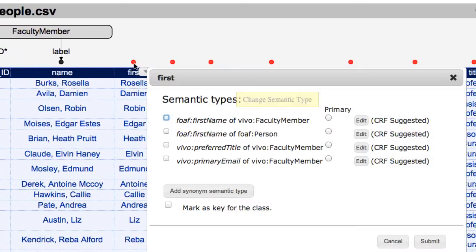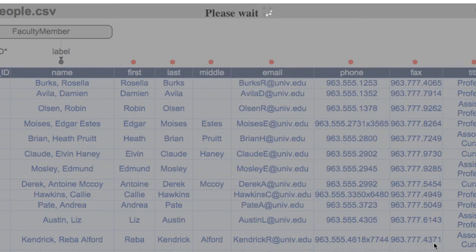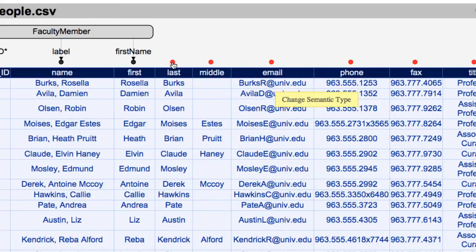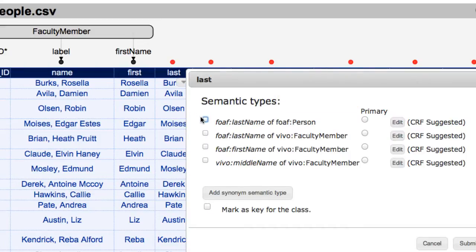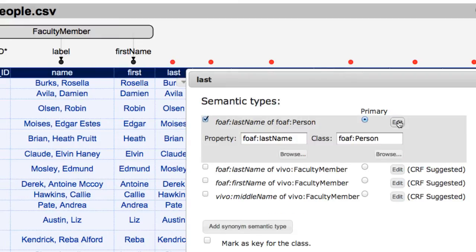First is the first name of a faculty member. It's the top choice offered by Karma. The last name is the last name of a person. Let's suppose that Karma had not guessed this value correctly. If none of the choices were correct, I could just click edit here, and I can define the property and the class myself.